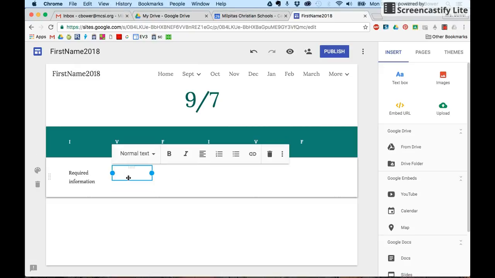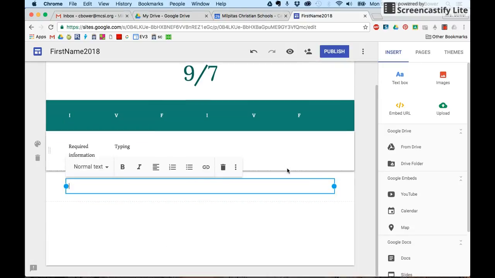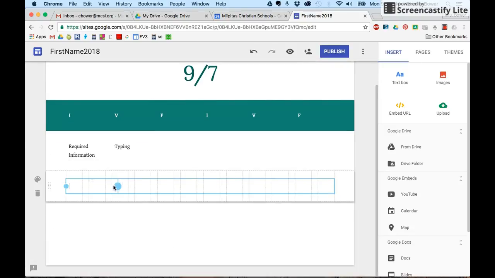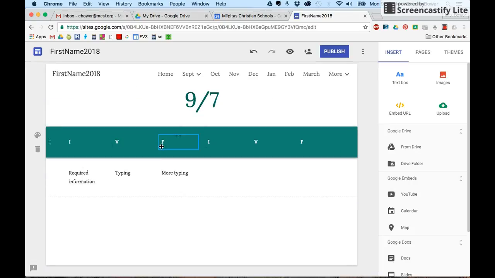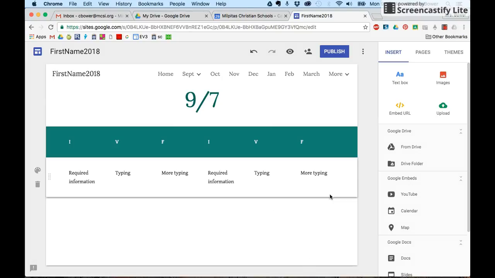So more typing, and then 1 more. Okay, so now I have 3 columns to fill out the information. Now we're going to add a line to differentiate between the IVF information and the 3 columns of information that you must provide to make the requirements for this assignment.